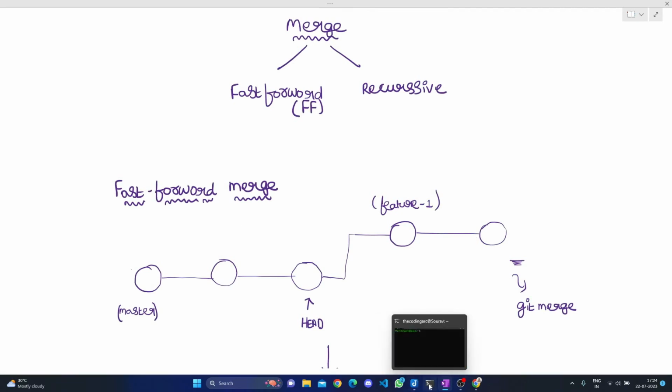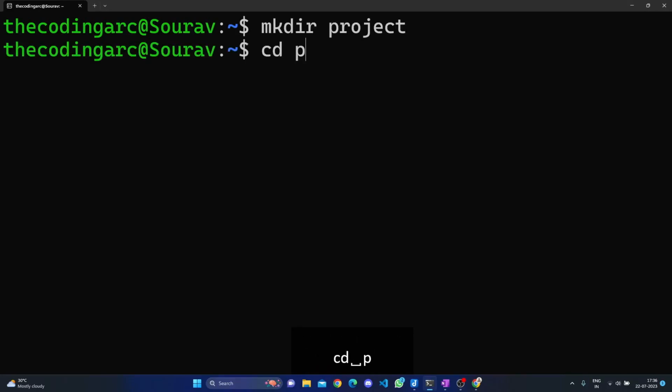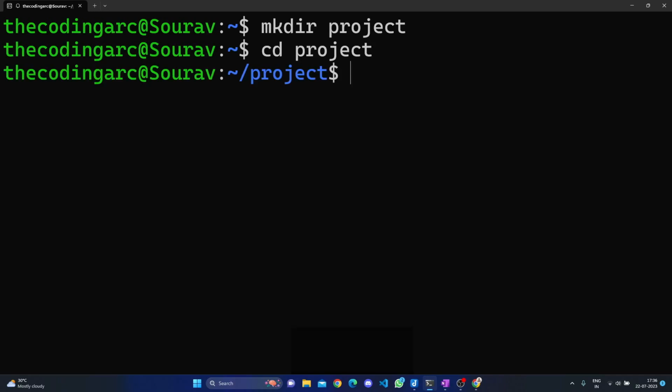So first, head over to your terminal and let's make a directory. Let's create a new directory and name it project. Now we will move inside this project directory and initialize a git repository inside of it. Git init.